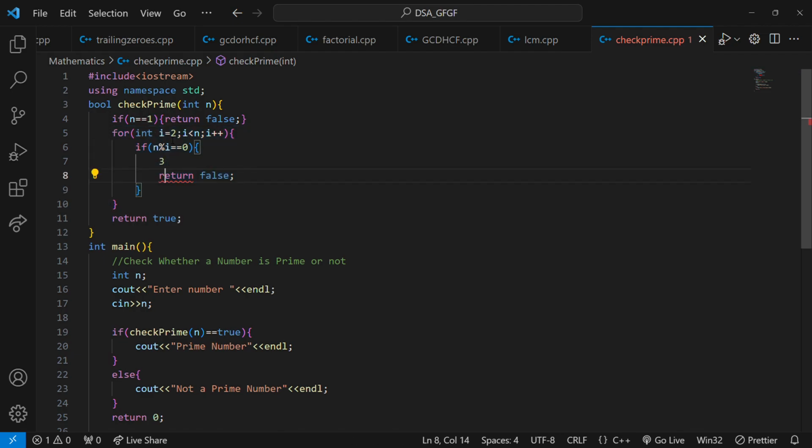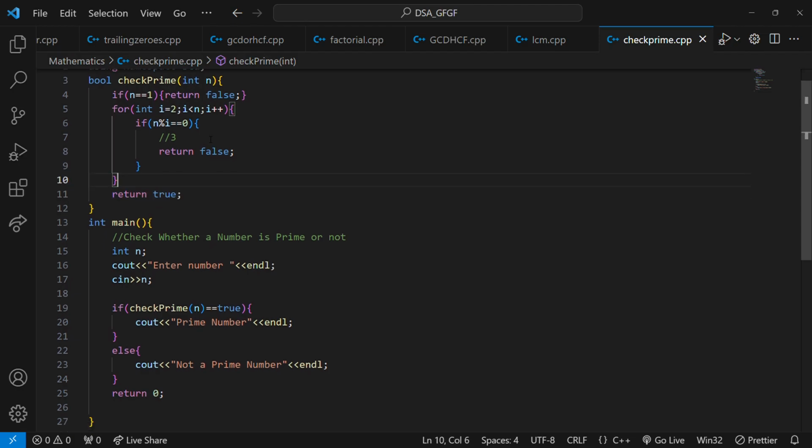It will start the loop from i equal to 2. 2 is less than 3, yes. So it checks whether 3 modulus 2 is equal to 0, no. Next i gets incremented by 1, so i equal to 3. 3 less than 3, no. So it will come out of the loop and return true, which means yes, 3 is a prime number.